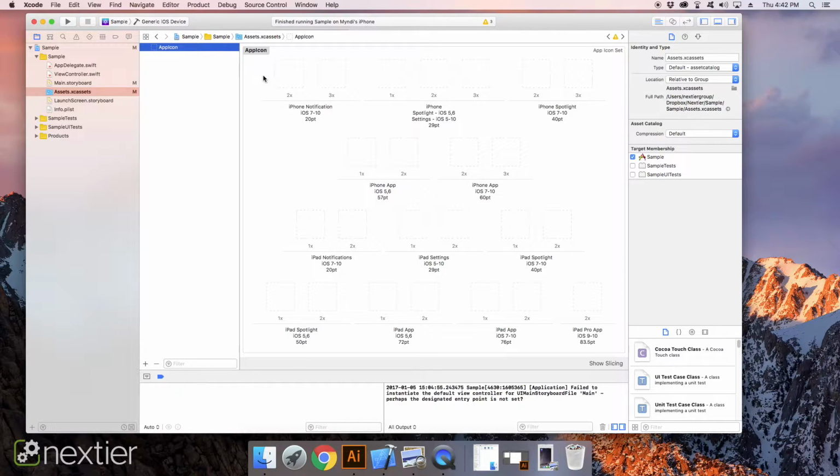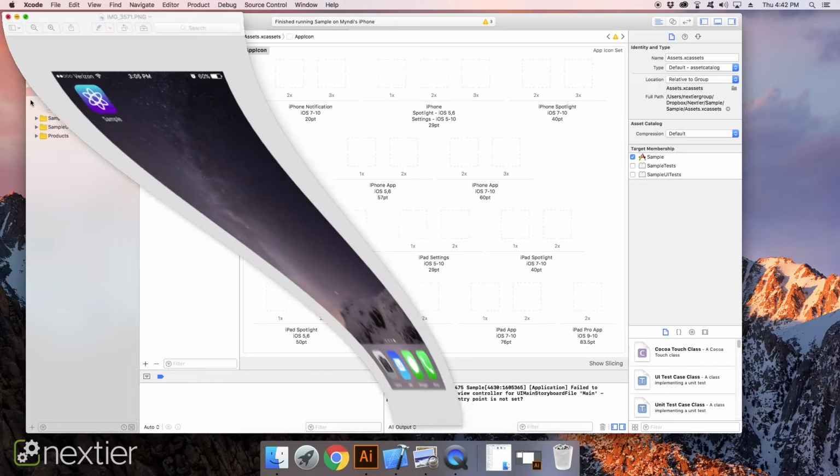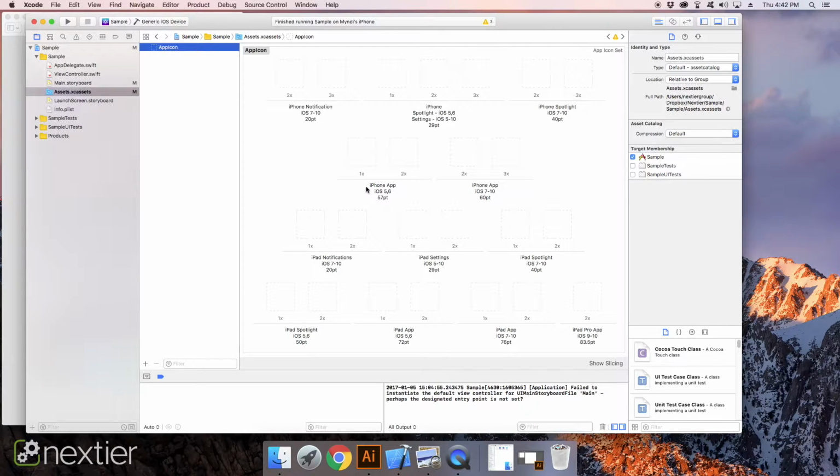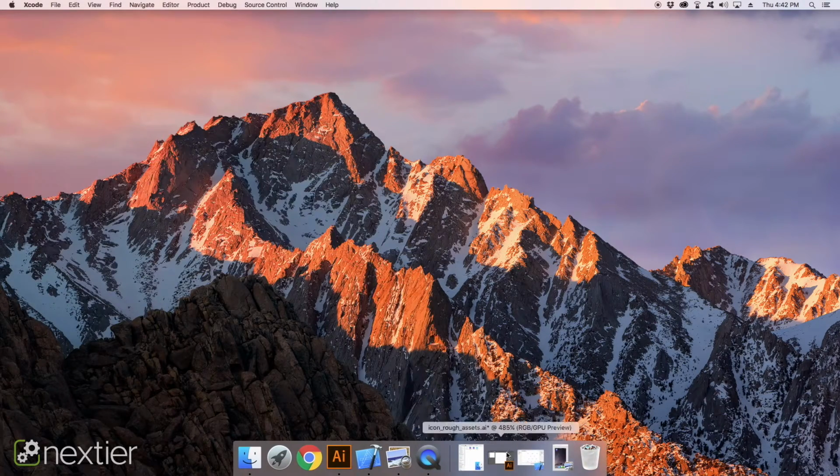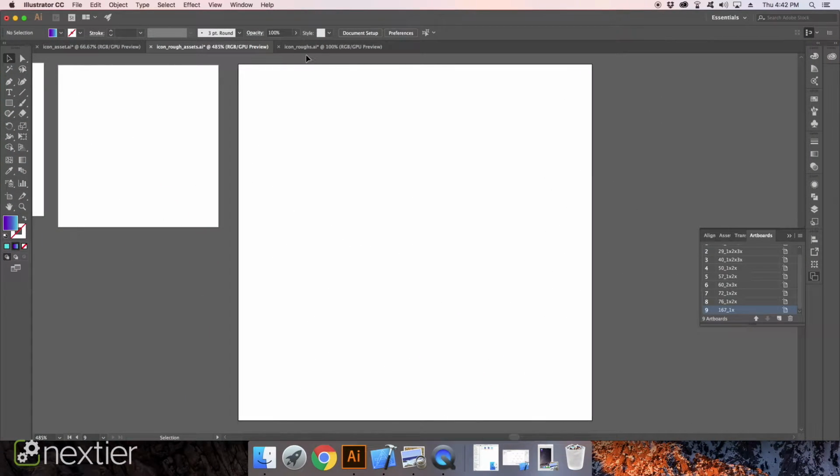So let's look at this first category here. This is our actual app image. That's going to be like right here. So this is our iPhone app for different operating systems at different sizes. These squares right here are the multiple of each size. So this image is going to be 120 by 120 points, for example. So that's where we're going to end up. But before we get there, let's go into Illustrator.